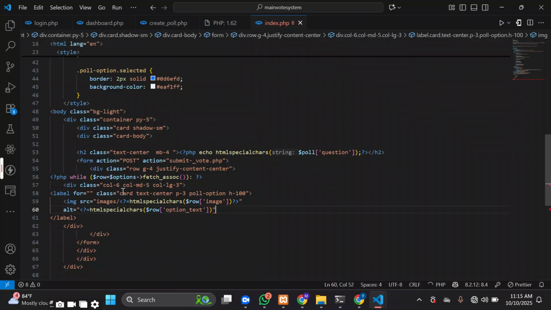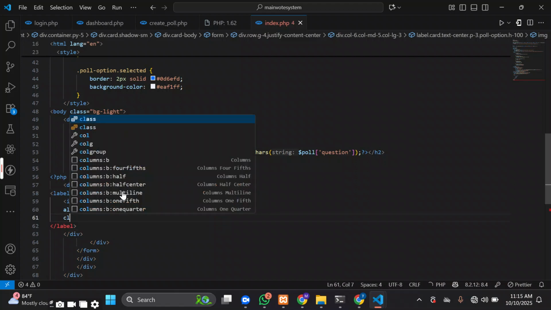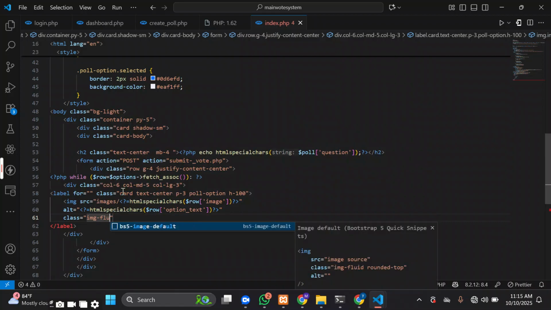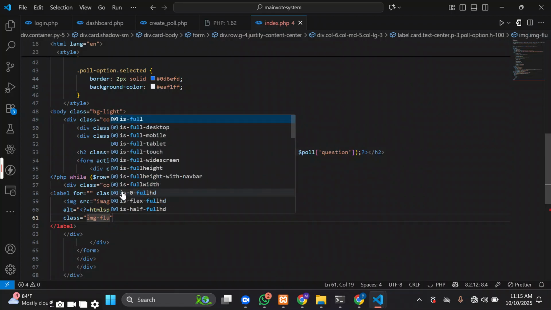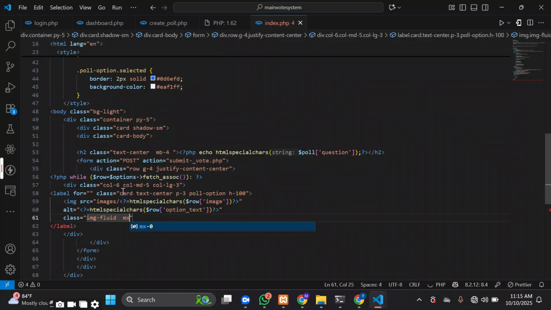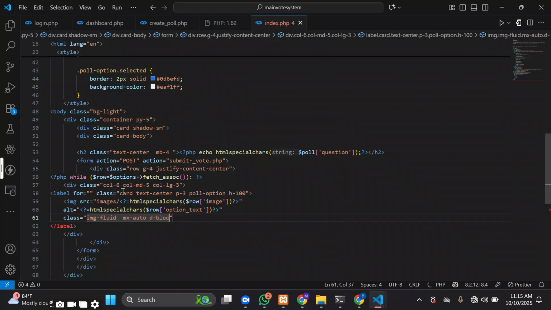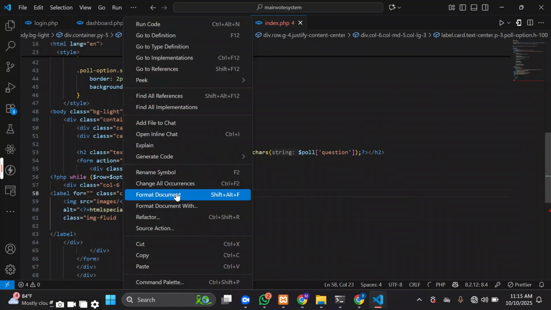Like that. After that, I'm going to have a class name. This class is going to be img-fluid mx-auto d-block, like that. All right, so let me just do this thing well.